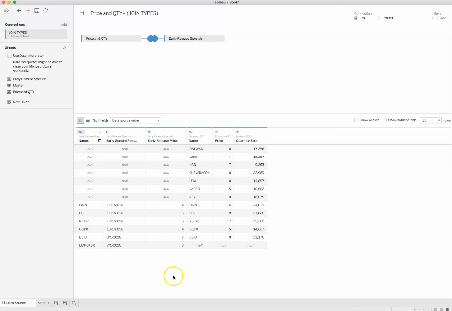So that is the simple story on joining data and join types. And I want you to practice with it a bit, and the more you practice with it, the better you'll be.